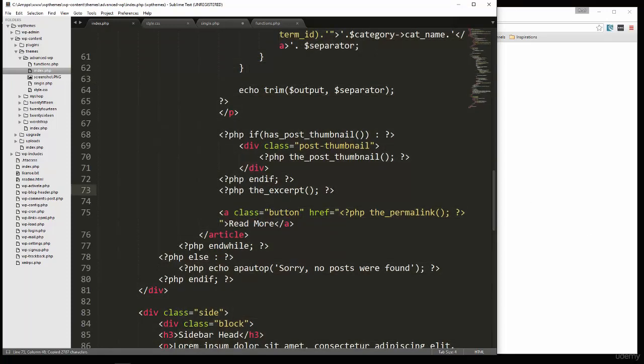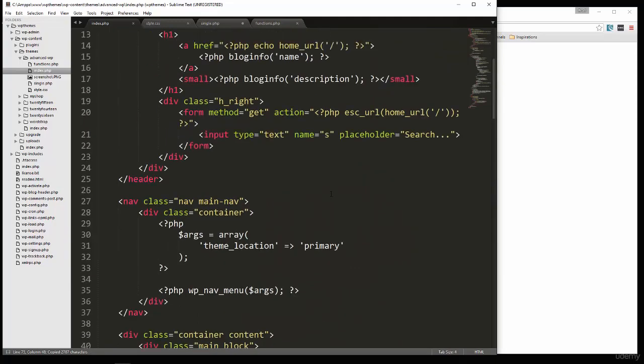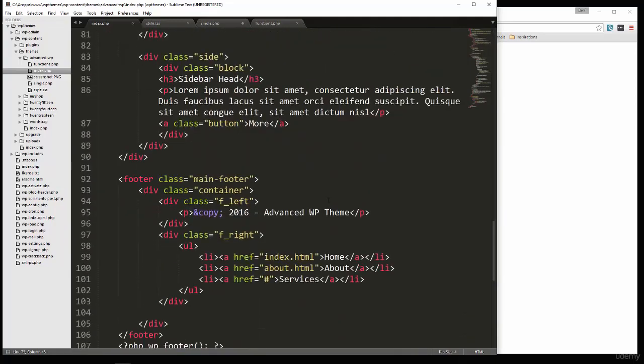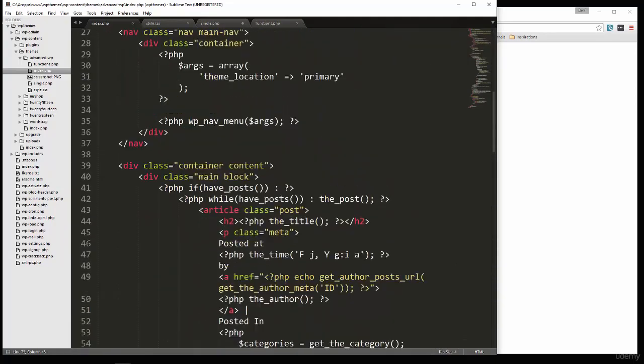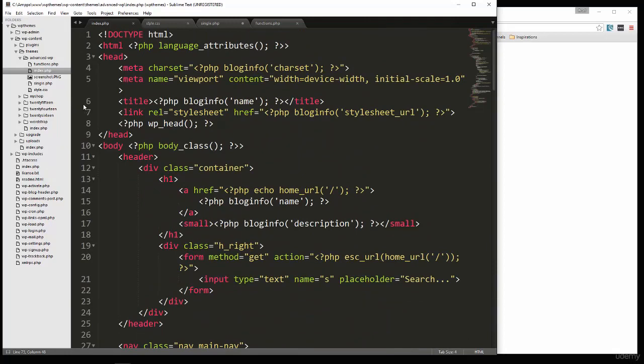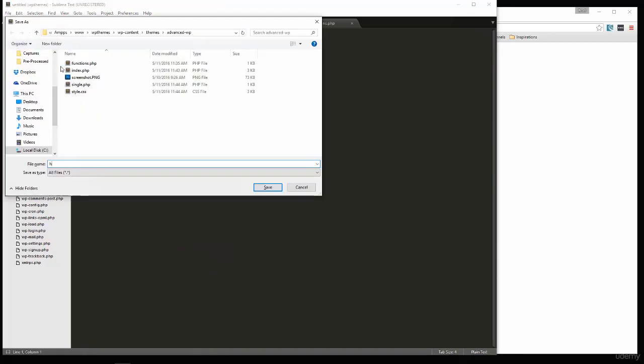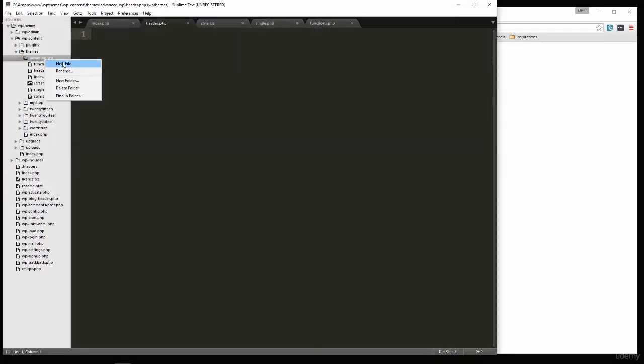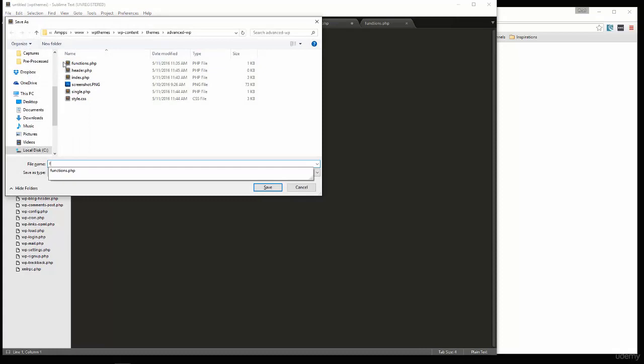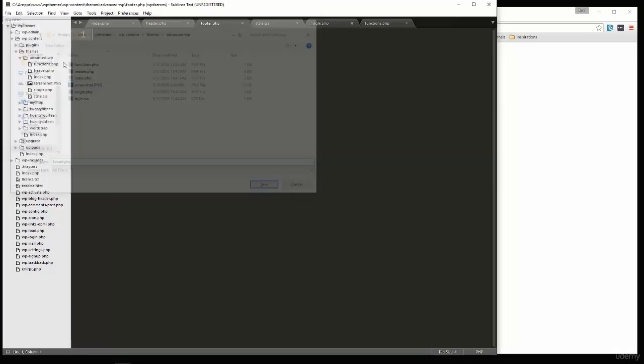Actually, you know what, before we do that, I just realized that we haven't split this up into a header and a footer file, and that's what you typically want to do with a WordPress theme. So what I'm going to do is create a new file and save it as header.php, and then create another one called footer.php.